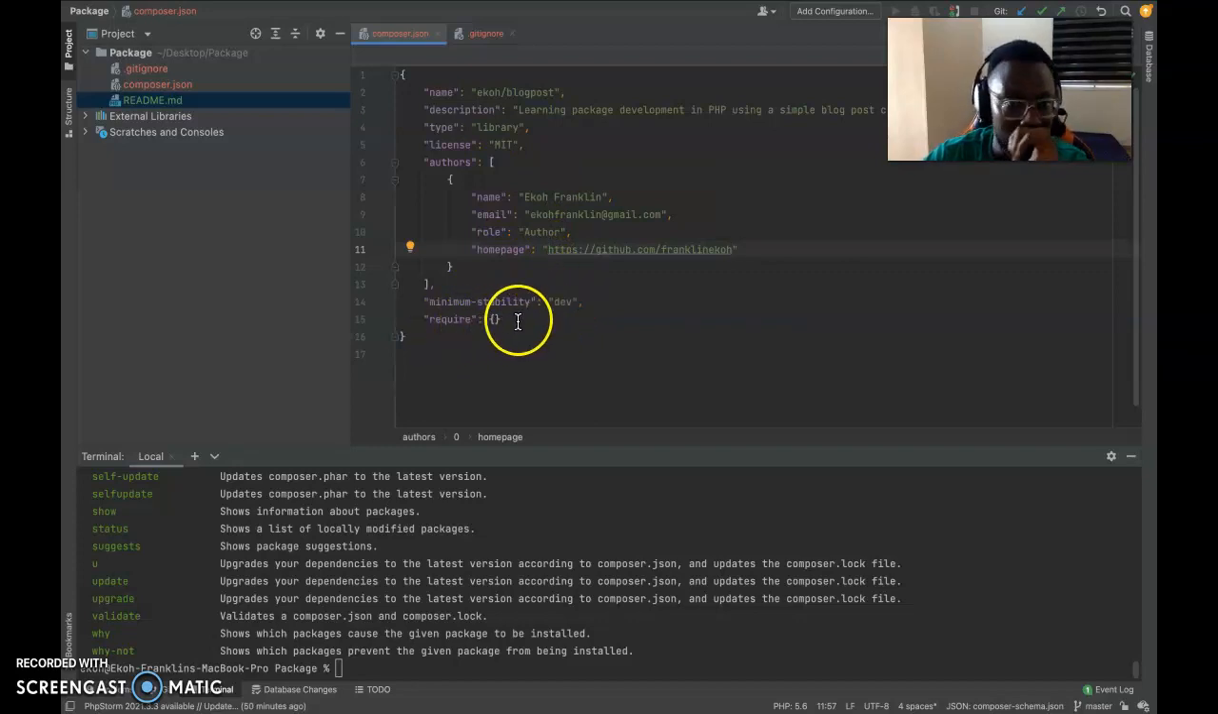I think we've done that. And prefer stable should be true.